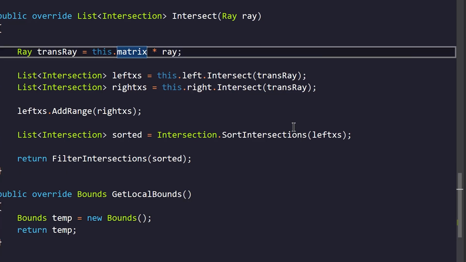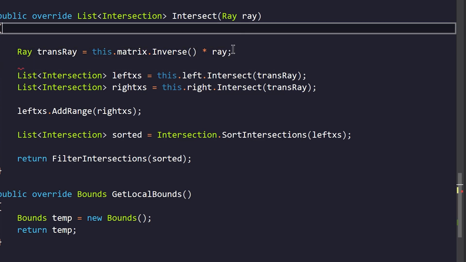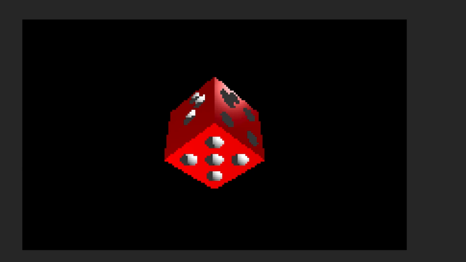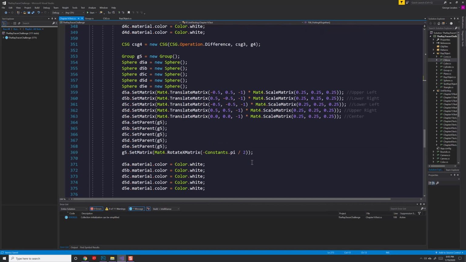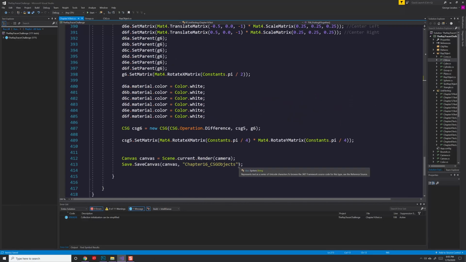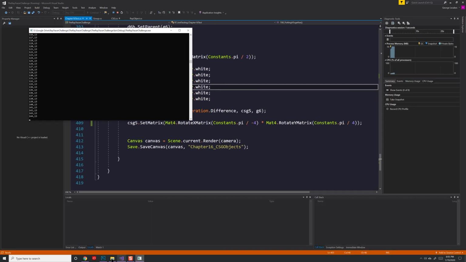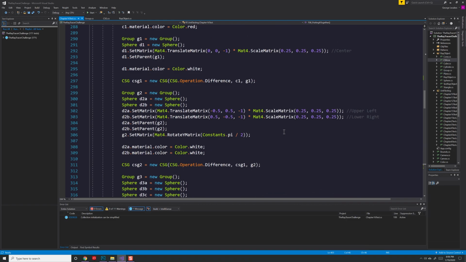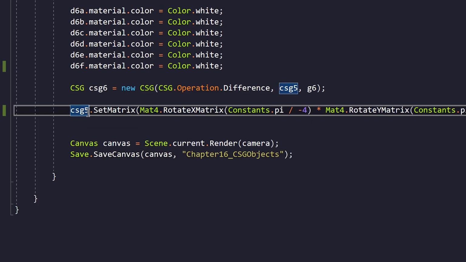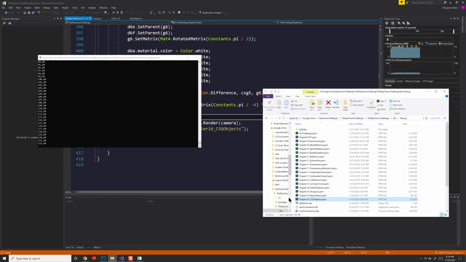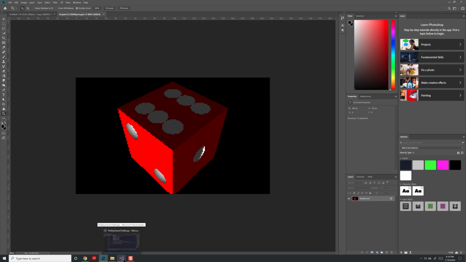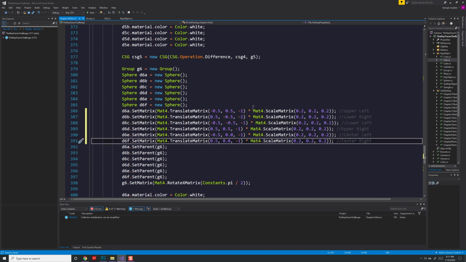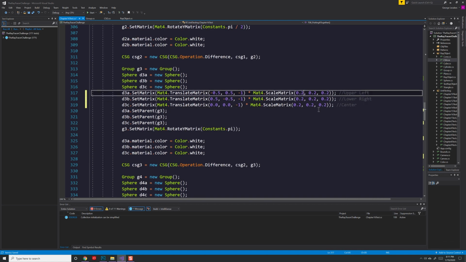And then I see it. I am multiplying by the matrix when I should really be multiplying by the inverse. Much better. But something's still wrong with those sides. There it is. A simple mistake. I transform the wrong group. Now things are looking almost perfect. Just need to make those spheres a little smaller.